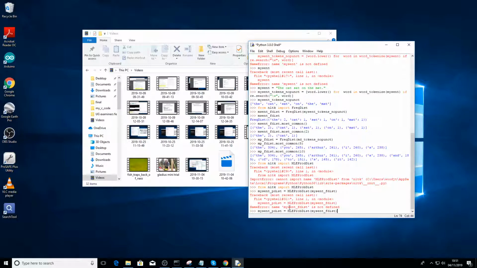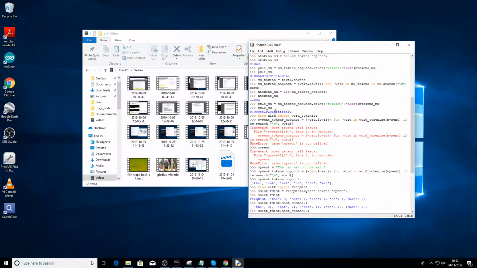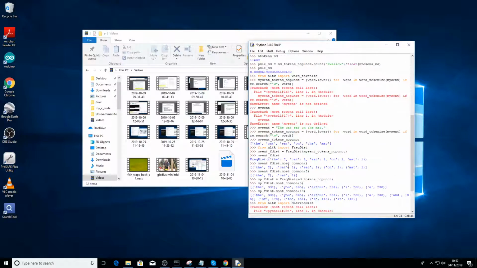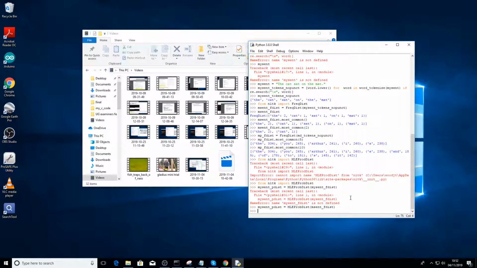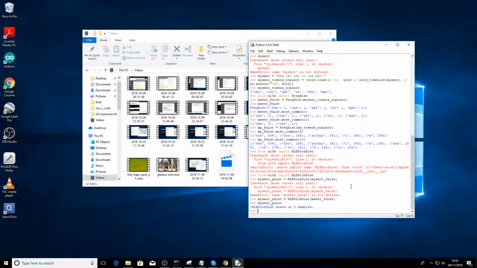So, name mycent fdist is not defined, so I've spelled this wrong. We'll just quickly look back up to where I defined the distribution. mycentfdist. So it's a simple typo problem again. There we go. So happy with that. Okay, so now let's print mycentpdist. We print that out, and we have a probability distribution based on 6 samples.